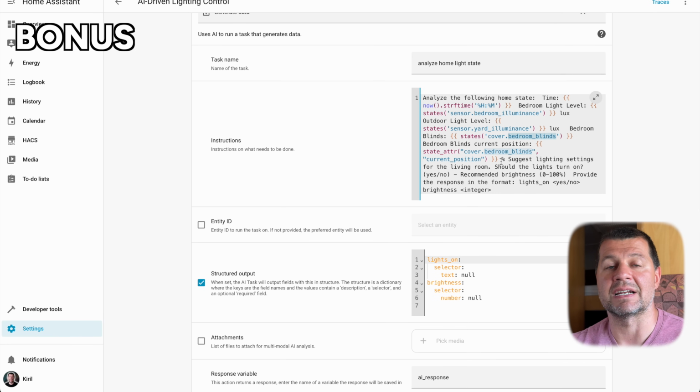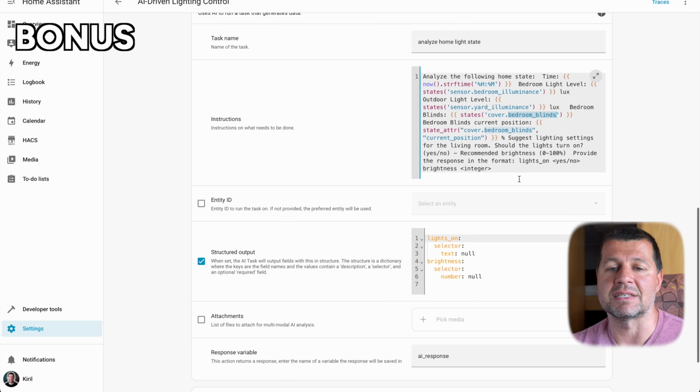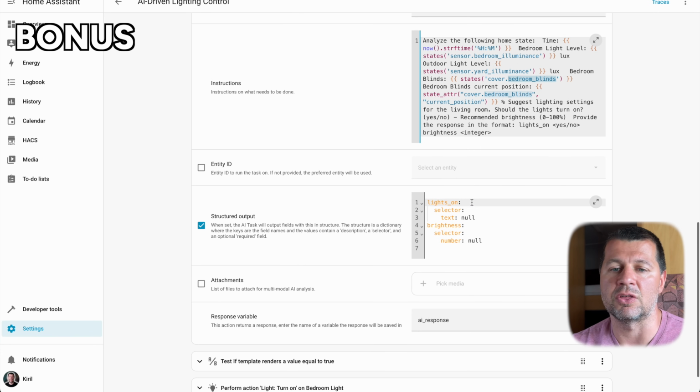So all these are current states of different sensors, all these things are gathered, and based on that data suggest lighting settings for the living room, and whether the lights should be turned on with a yes or no answer, and also recommend a brightness. Provide the response in the format lights on, yes or no, and brightness, and the brightness should be a number, some integer.